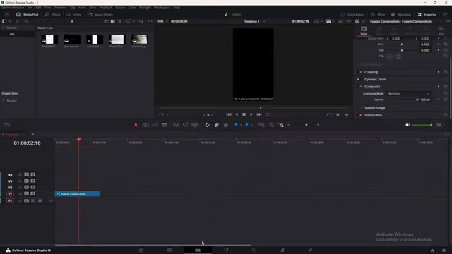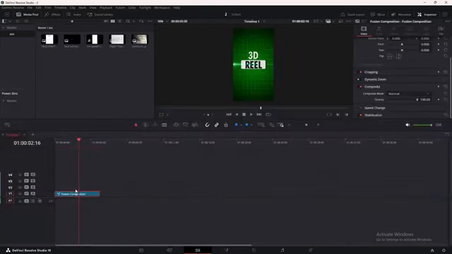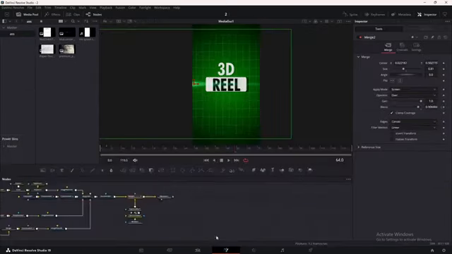Next, return to the Edit tab to continue our transition. If you notice a black screen, it's because the last node is not connected to the Media Out node. Make a copy of the Fusion composition by holding and dragging it above, then return to the Fusion tab.